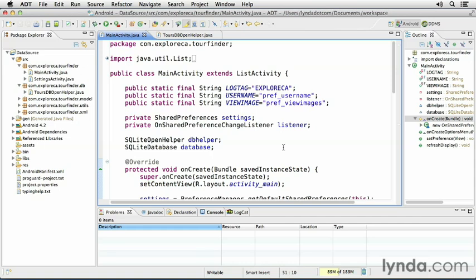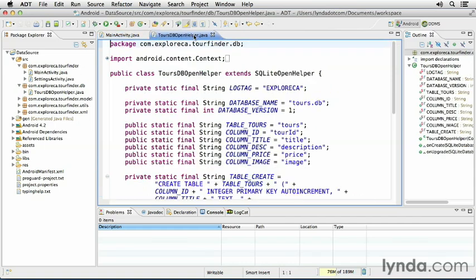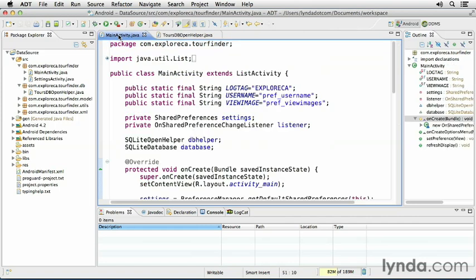For example, you might create one data source for each table in a database, or one data source for each set of tasks. How you architect that is up to you. In my example, I only have a single table right now, so I'll use a single data source class. I'm working in a version of the project named datasource that already has a database OpenHelper class named ToursDB OpenHelper. And right now, its methods are being called directly by the main activity.